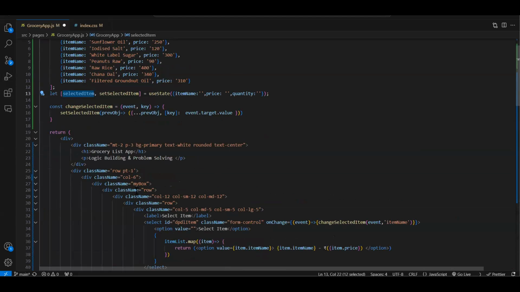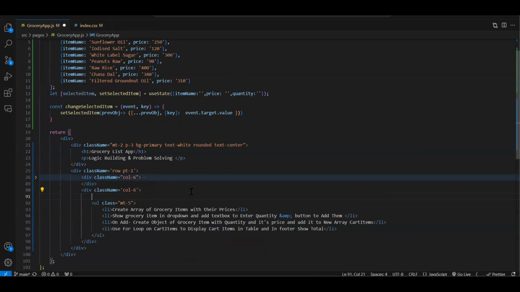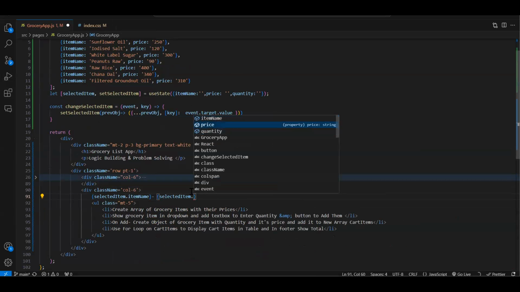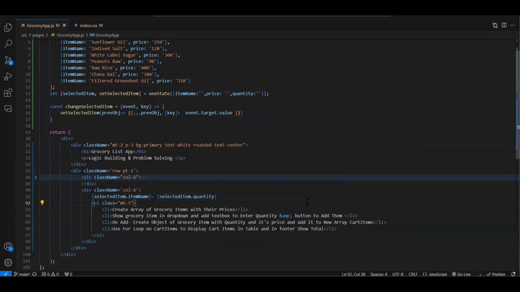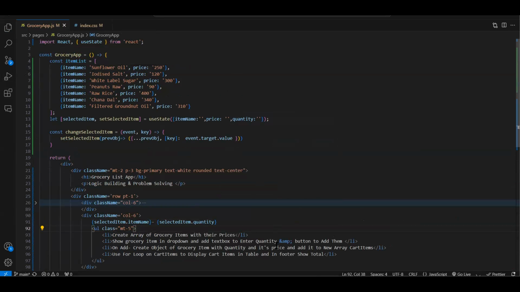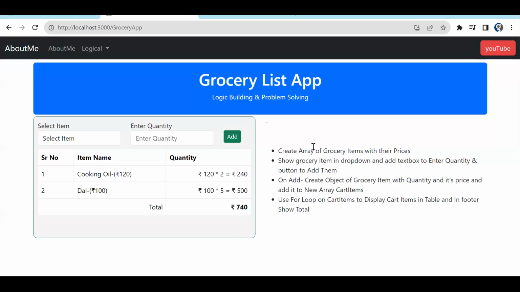Now, let's just print this data somewhere. We had this col 6, right? So after this col 6, we have this UL, and here I will print selected item dot name. After that, hyphen selected item dot quantity we will print. Price we are not getting right now, but two things we have done, so that we will check if it is getting stored properly in the data.